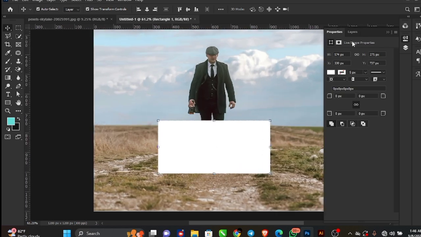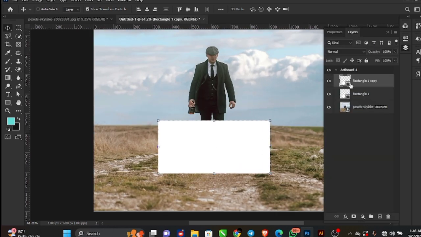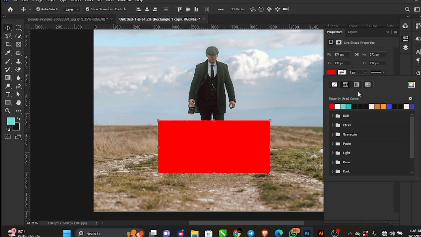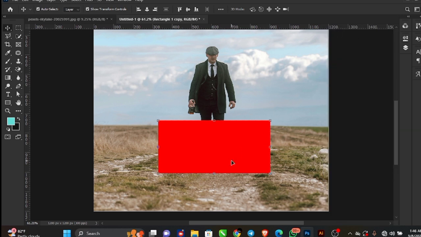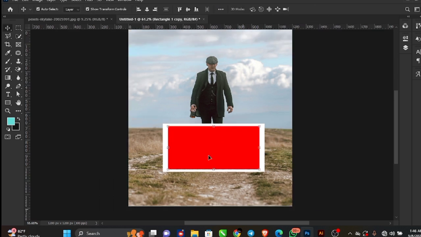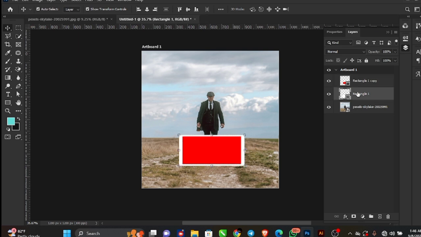Then let's duplicate the shape. Then you change the color of the top layer. Then we just reduce the size of the top layer also. And this should be okay. And after we reduce the size, let's just rasterize the down layer and merge the two together by pressing Ctrl E.